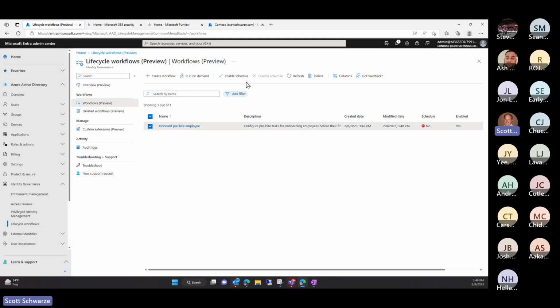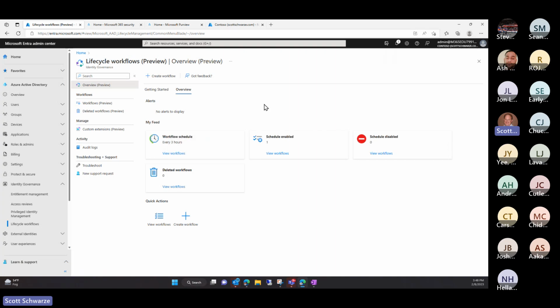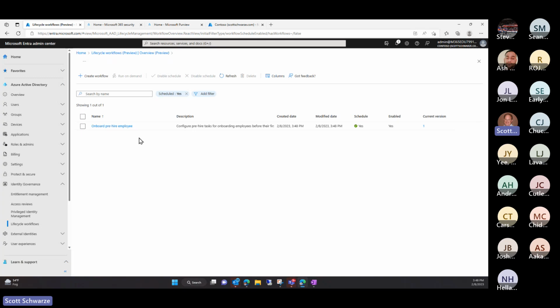Oops, didn't check it there. So I can enable a schedule for this. And now it is scheduled. Well, how do I see that? Well, you'll notice over in the preview section, it was in my scheduled and enabled. So I can see those workflows and which ones are scheduled. Okay.